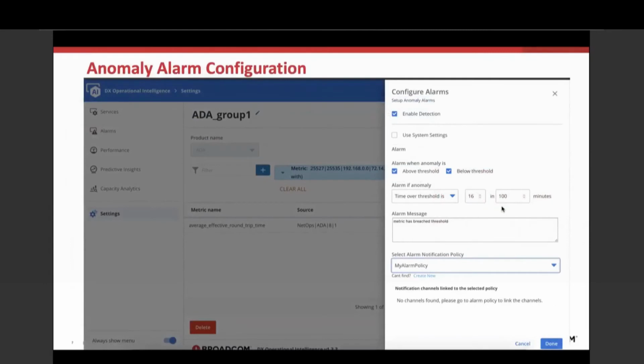This is where the alarm configuration is. So as part of the metric group, you will be able to configure alarms and do some configurations around what would be considered as an anomaly and when do you want to see an alarm for it.